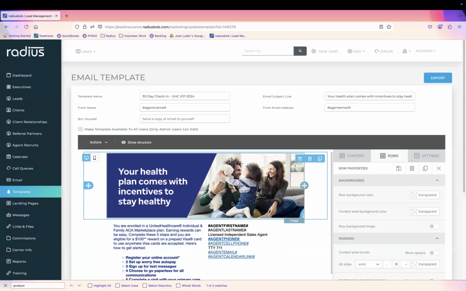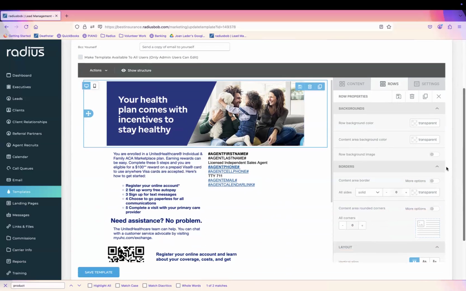So what we've done is I've copied the header row and put it in as an image, and then I've copied the text here and put it in as text. I built this out for you guys last year, so that it was nice and organized, and UHC approved it.